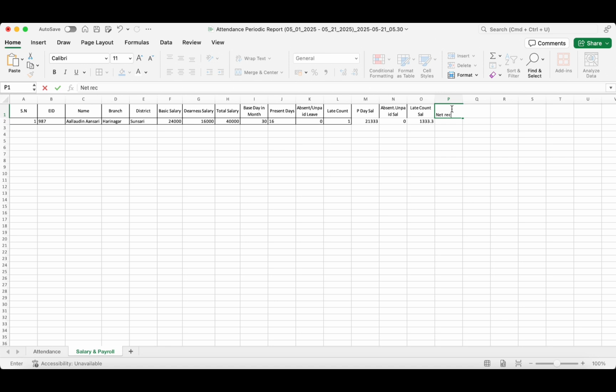Now what is his actual salary? His present day salary is 21,333, and if there is an absence, that will be a minus value. So the absent is completely zero, that doesn't change any of the values, and the late count is 1,333.3. So that is definitely going to make some changes.